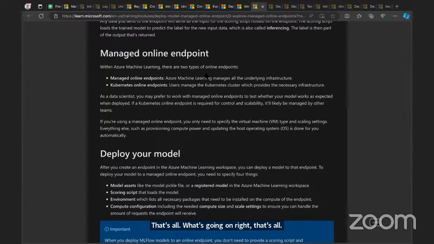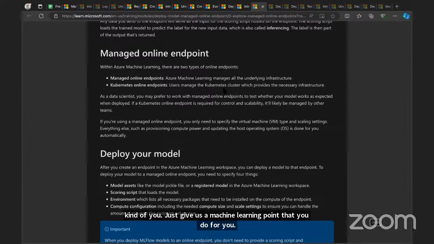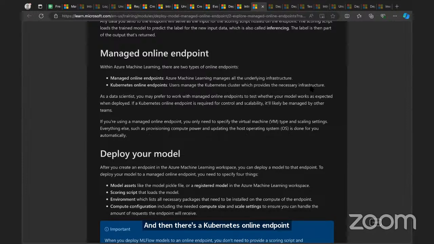Within Azure Machine Learning, there are two types of online endpoints. The managed online endpoints, where Azure Machine Learning manages all the underlying infrastructure. The easy way, kind of no code, you just give it to the Azure Machine Learning managed online endpoint, and it does it for you. And then there's the Kubernetes online endpoint.